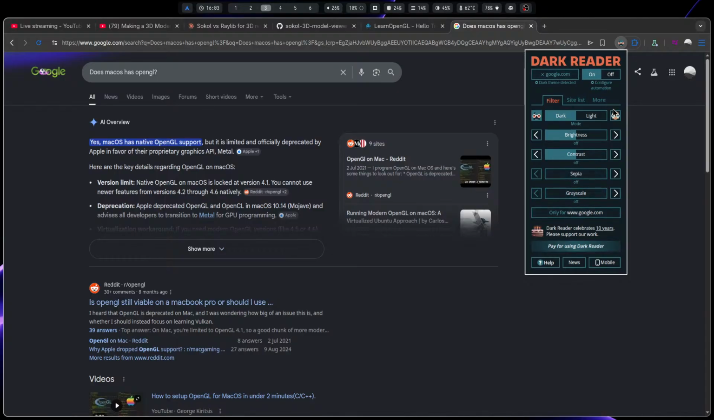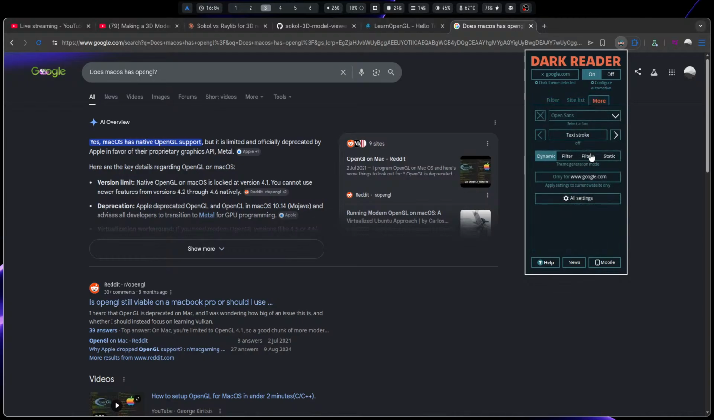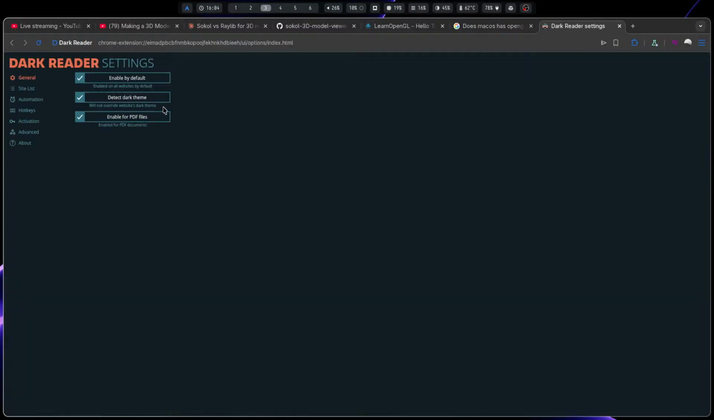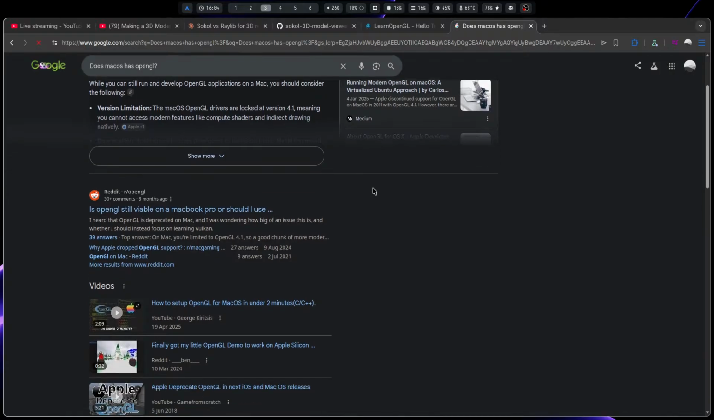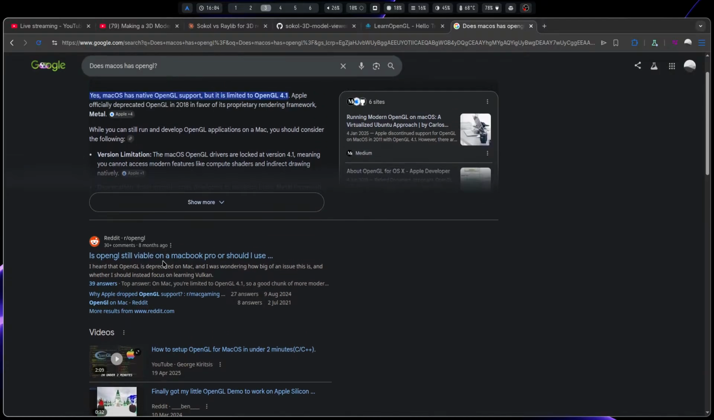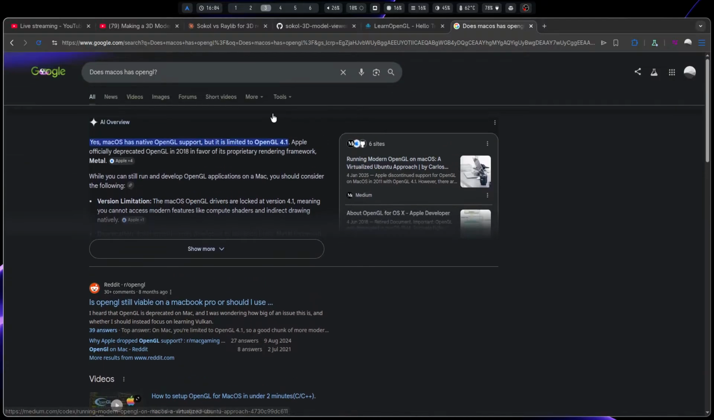How do you put it more black? We'll override the website. Okay. Yes, this is much more black. It's okay. It's a bit maroon, but I don't know, instead of a bluish color.